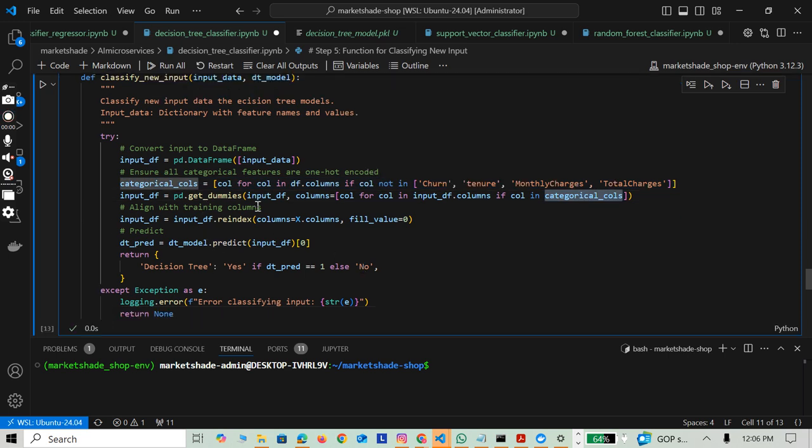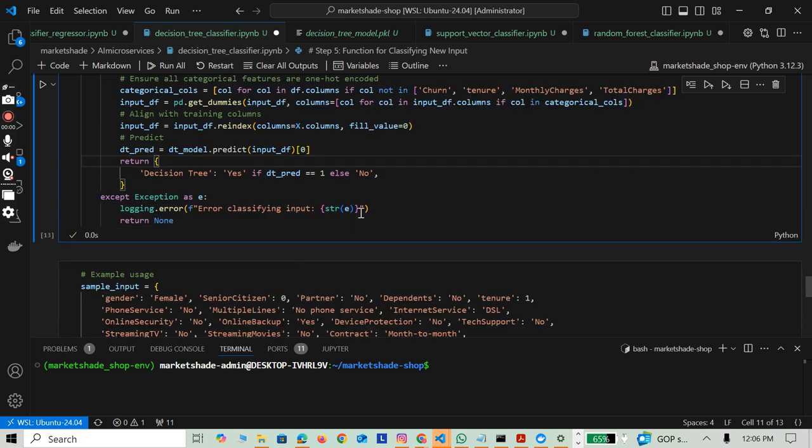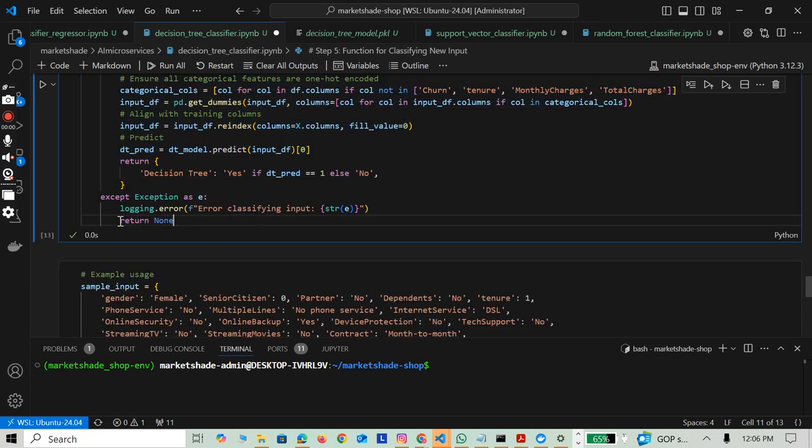Then align with the training columns: input df.reindex, columns equals X columns, fill values with 0. This is to say that the training columns will be the X columns. Then we now predict based on the input data, and we return yes if the decision tree prediction is 1, or else no. If this cannot be realized, the logging will lead to an error. Unfortunately, there was no error, so it was realized.